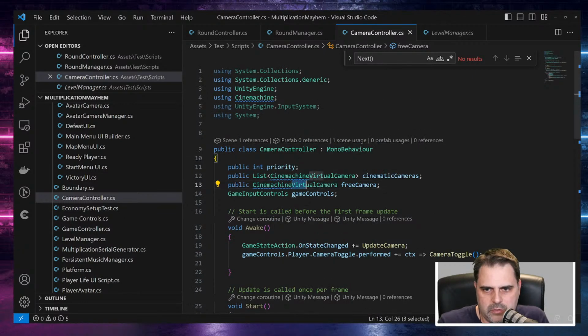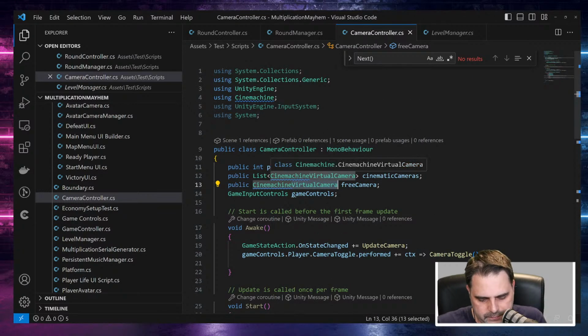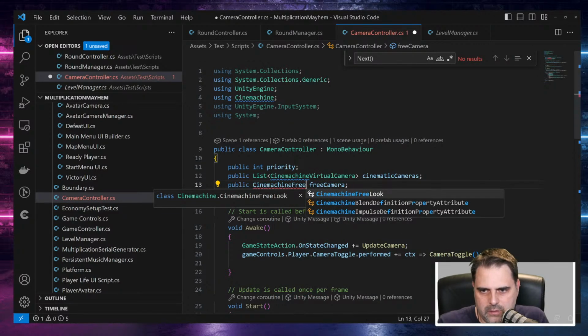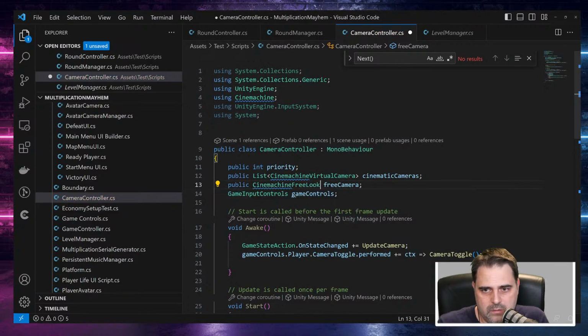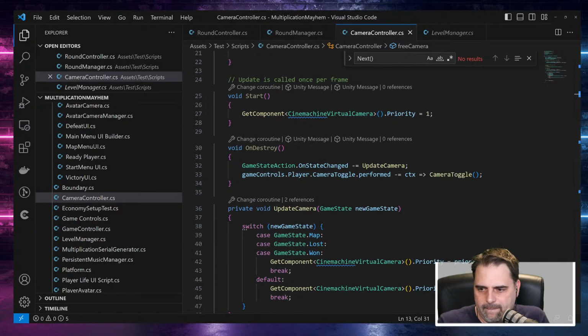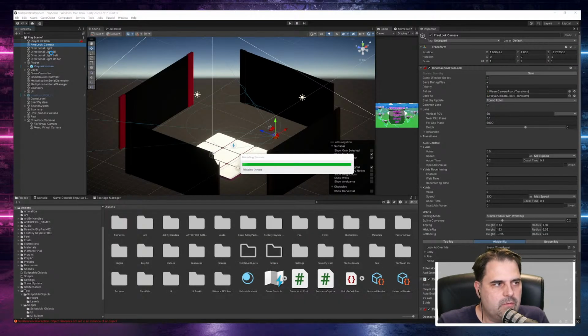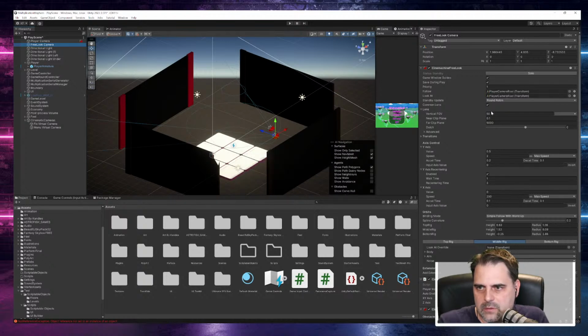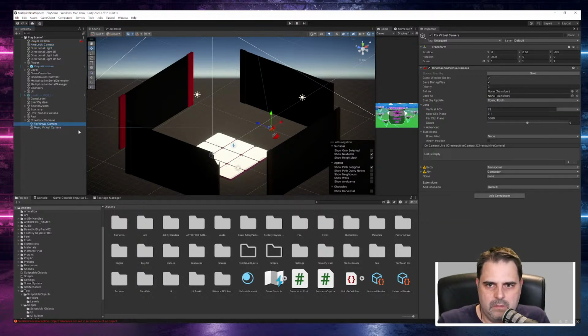So this is a Cinemachine free look camera. Free look. Free camera. And then the free camera has the free look camera. So free look, that one has priority 1. Okay. So I start with the normal 2 cameras.